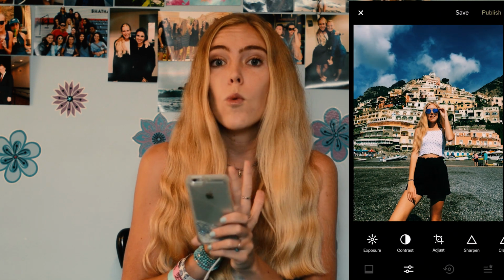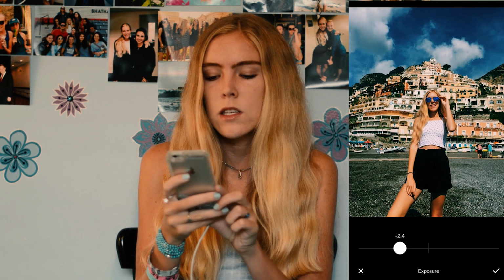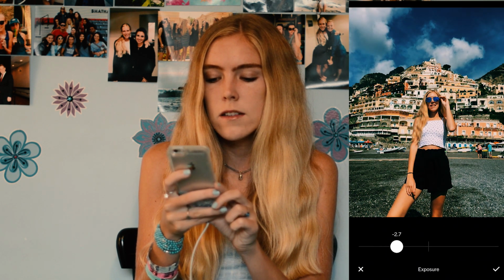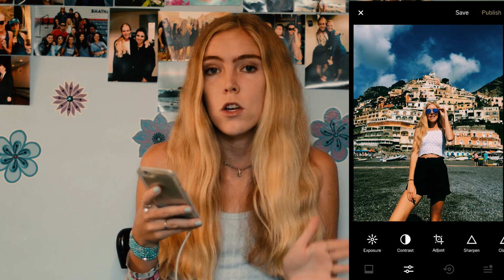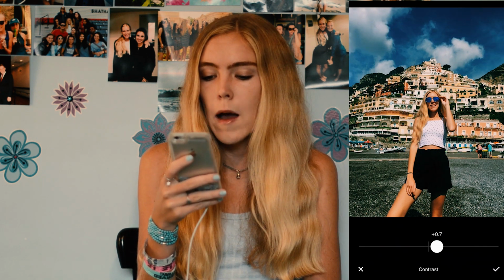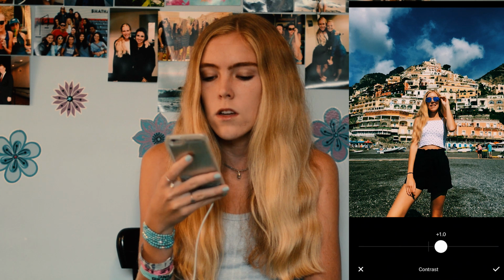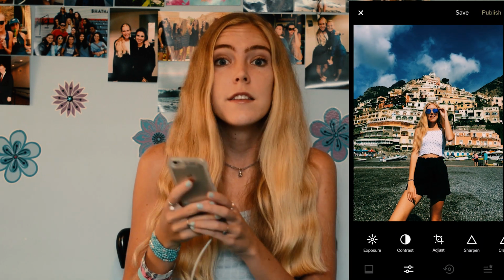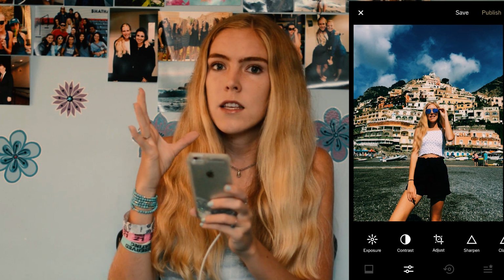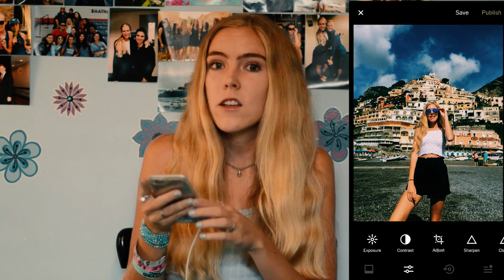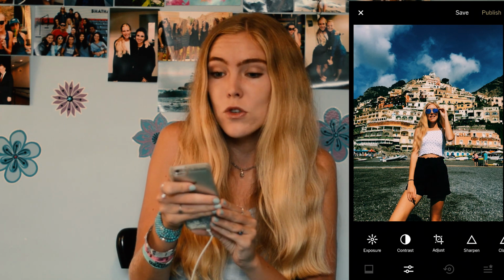Now, after I do all of that, I always go back to exposure and make it just how I want because I just applied all of those edits to the photo and I want to make sure that it's perfect. I also go back to contrast to just make sure it's done. And there we go. I just did this organically, but it's the same exact photo that's on my feed right now. So that's my first edit.